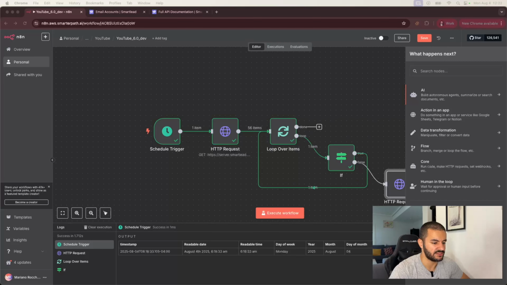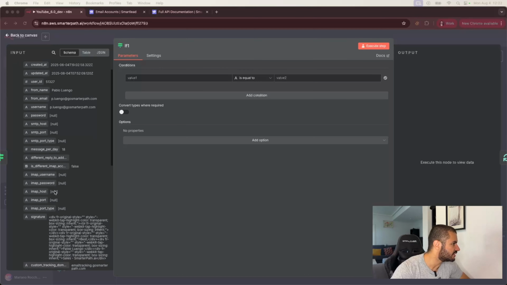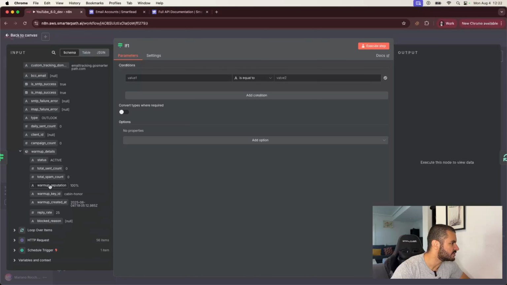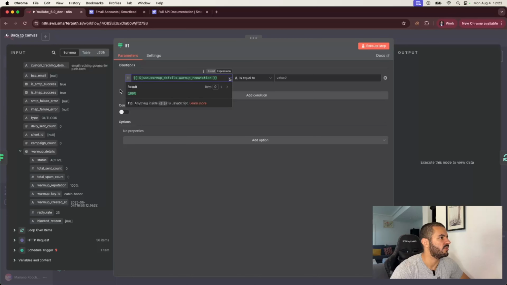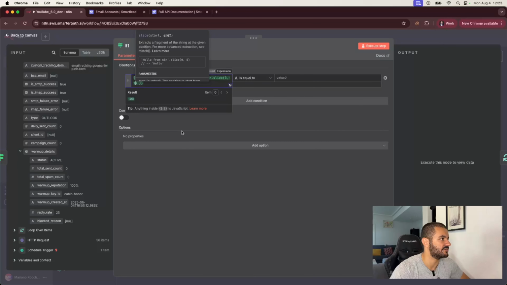So now we want to see, now that we see that it's active, we want to see what is the quality of the warm-up. So what we do here is basically check the warm-up reputation that we can see here at the end. So warm-up reputation. What happens here, though? We have a number that's 100%, and we want to compare numbers to numbers. So let's actually remove the percentage sign. So we're going to slice it, and we're going to go from 0, so from the beginning of the number, to just removing the last character. So instead of the 100%, now we have 100, which is much better.